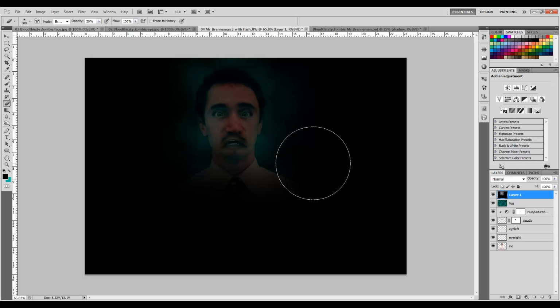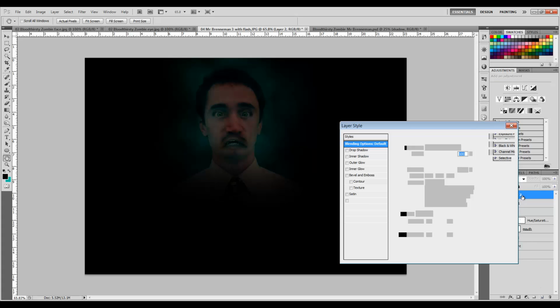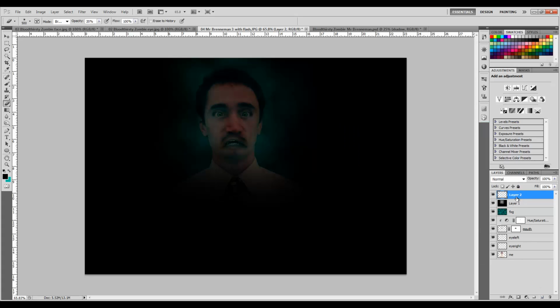Now I can add that blood type effect to the neck and the teeth here. So to do that, I'm going to go ahead and make a new layer. A new layer. It's up at the top. I'm going to rename that layer by double clicking on the word, blood. And while I'm here, I'm going to rename the other layer as well.